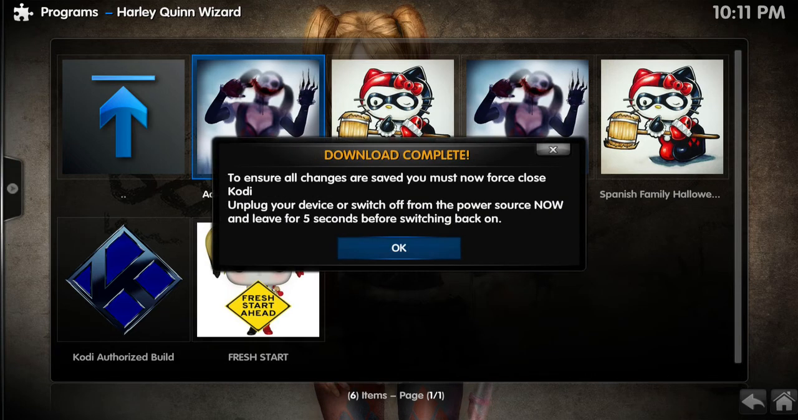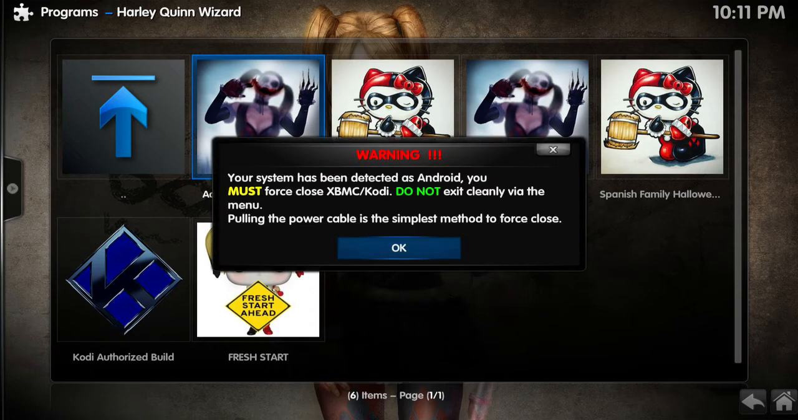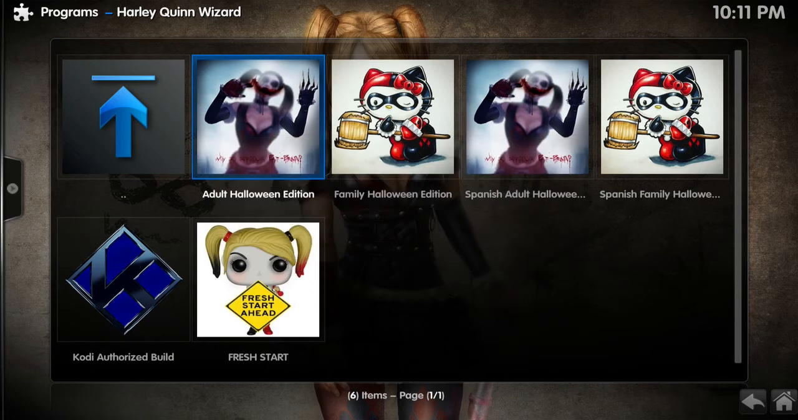99, 100. Okay. To ensure all changes, you must force close Kodi, unplug the device, or switch off from power. Leave off for 5 seconds before switching back on. All right. Like I said, from here you can just unplug it. The easiest way. Attempt to force close. Yes. It's not going to force close. Okay. I do not have the correct coding in the Wizard to force close it. So you do have to manually force close it.